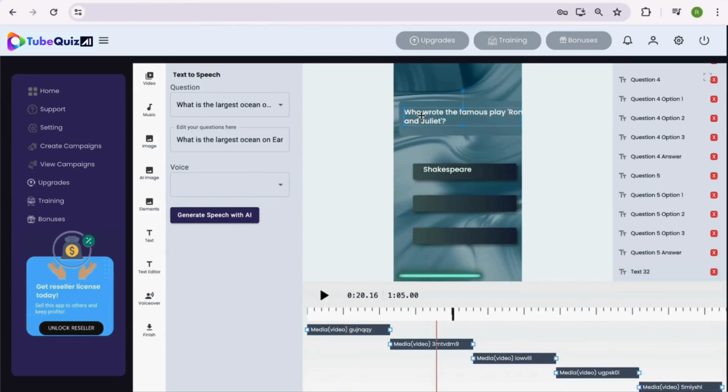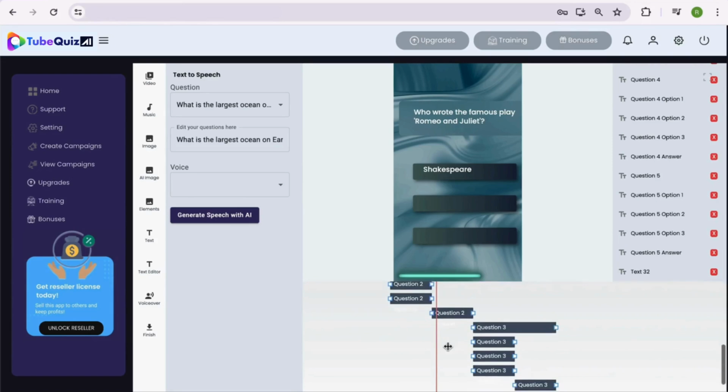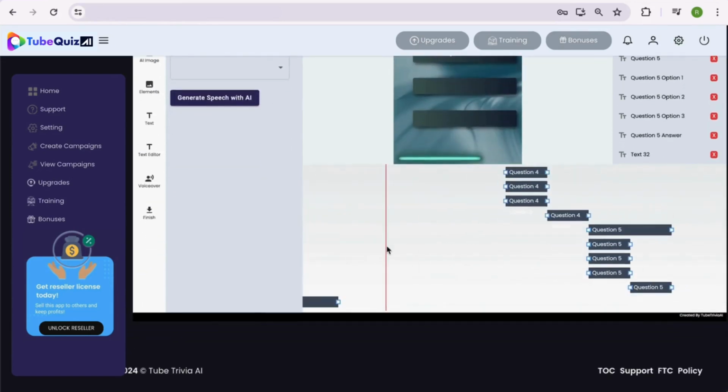Not just that, you can adjust the timings of each question, their options, answers, audios, and all the elements inside the video as per your need, directly from the editor.